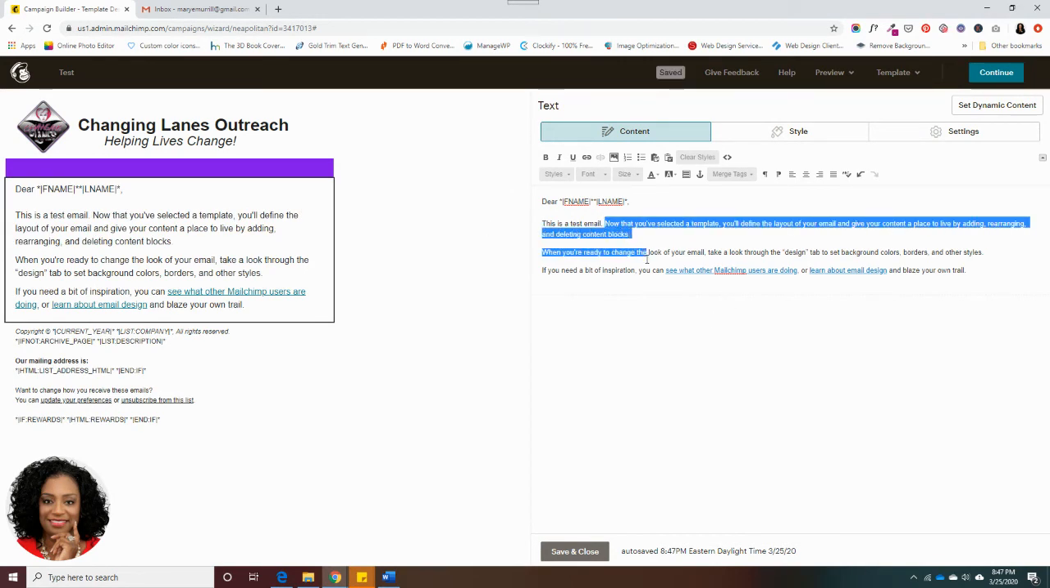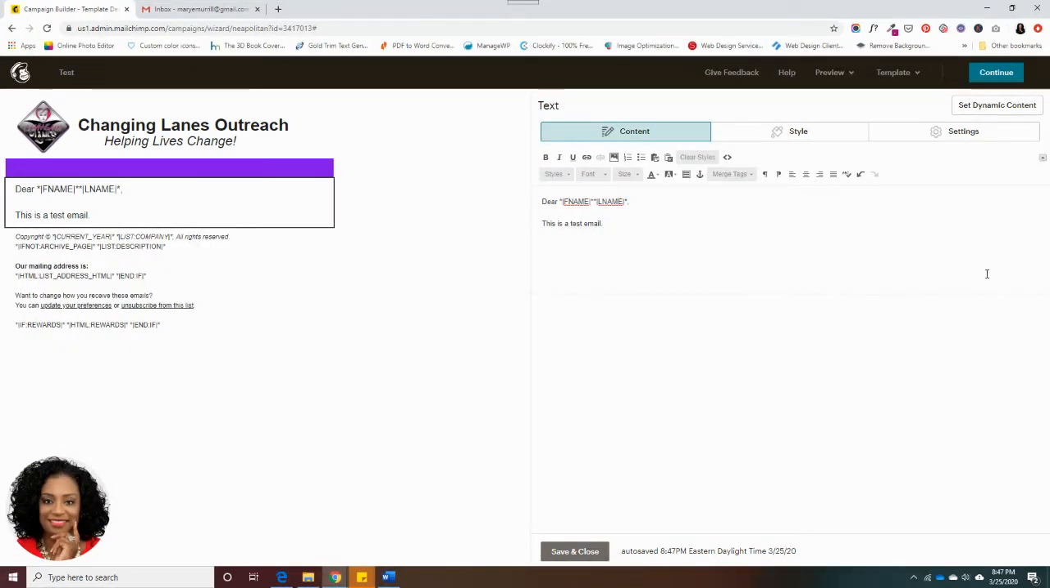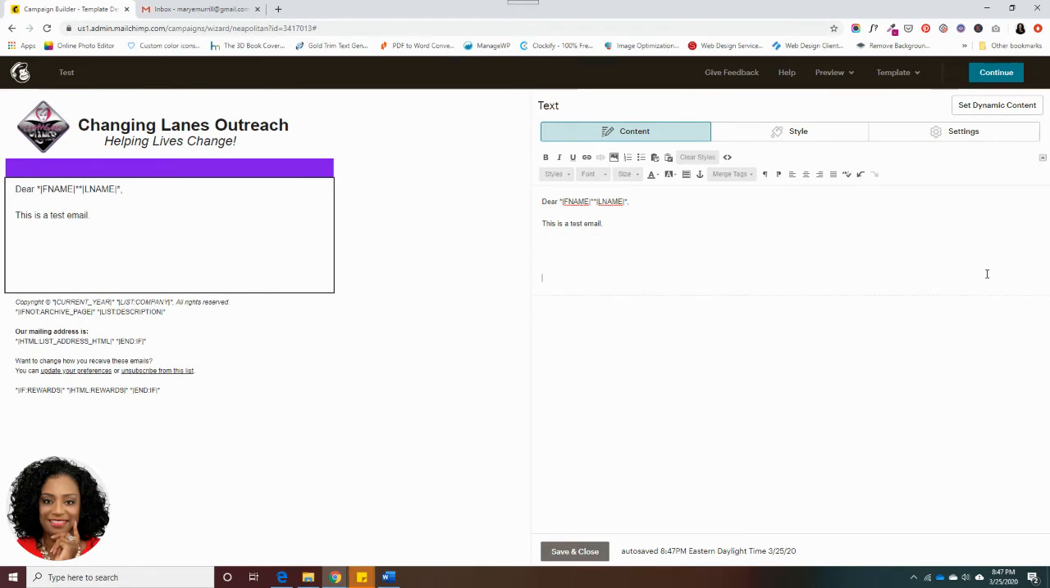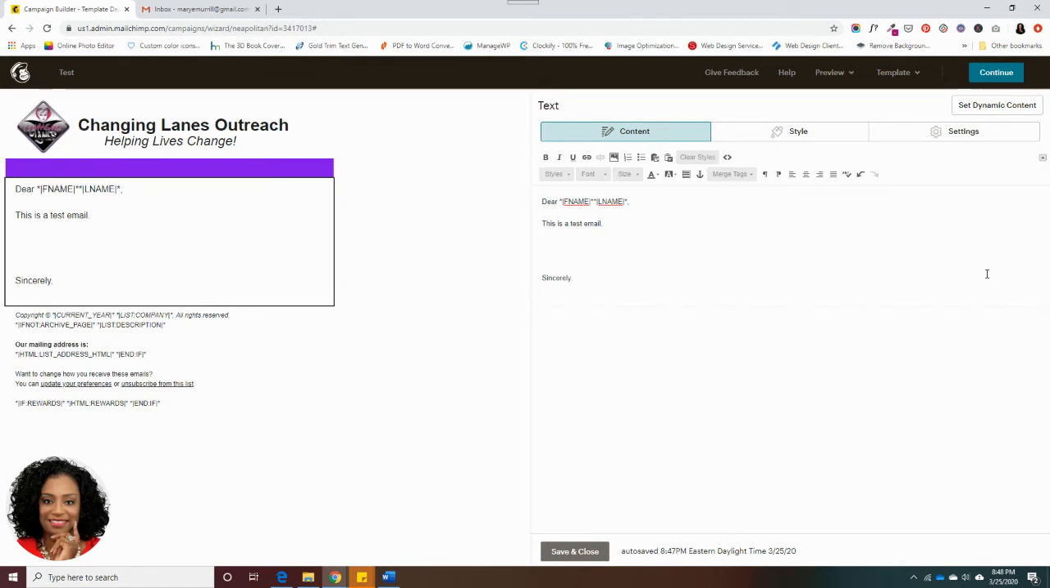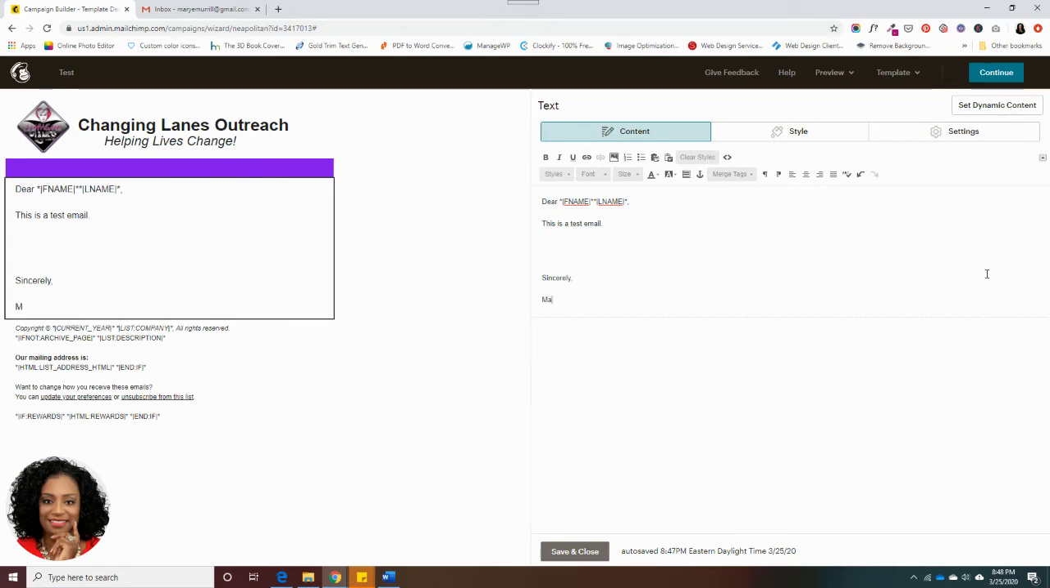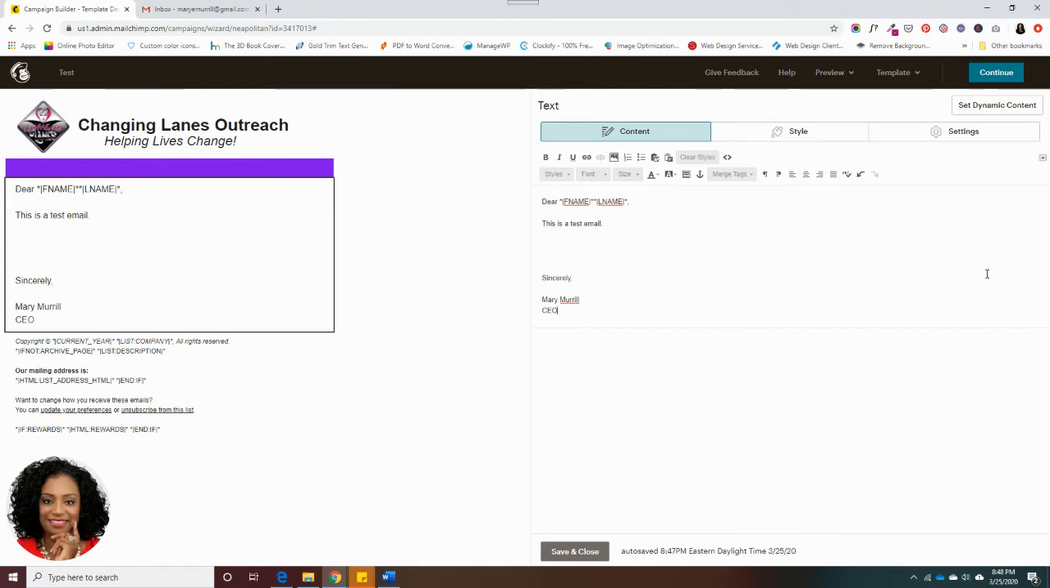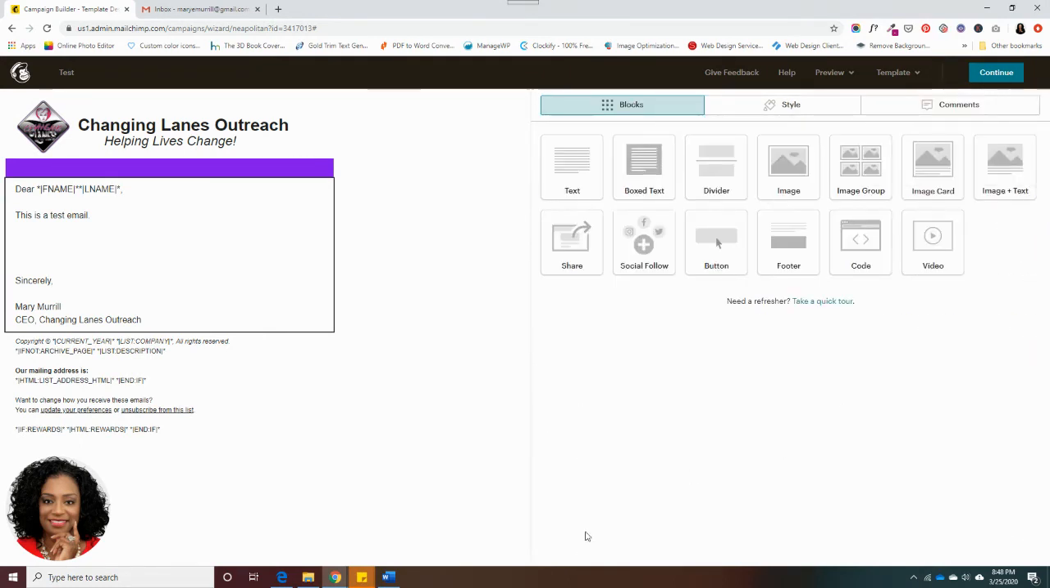After you type in all your information, you want to delete all of this. Go ahead and type in all the information that you want to put, and then you can put in your signature line. Once that's done, you can click save.